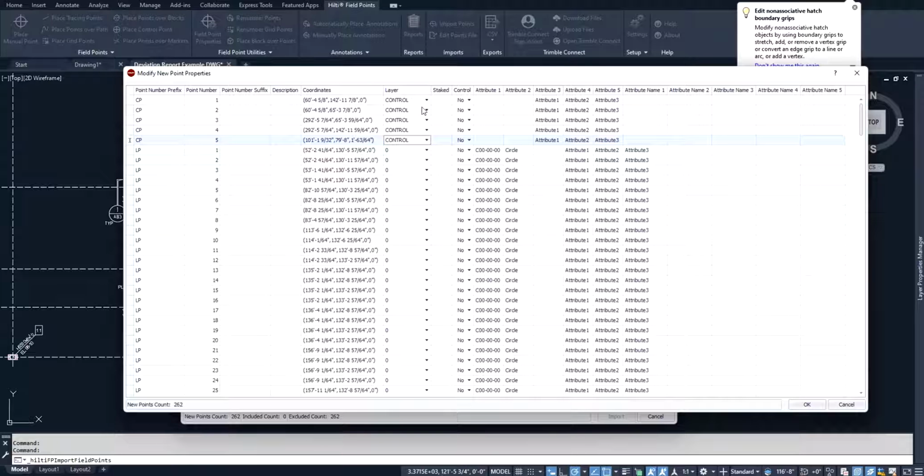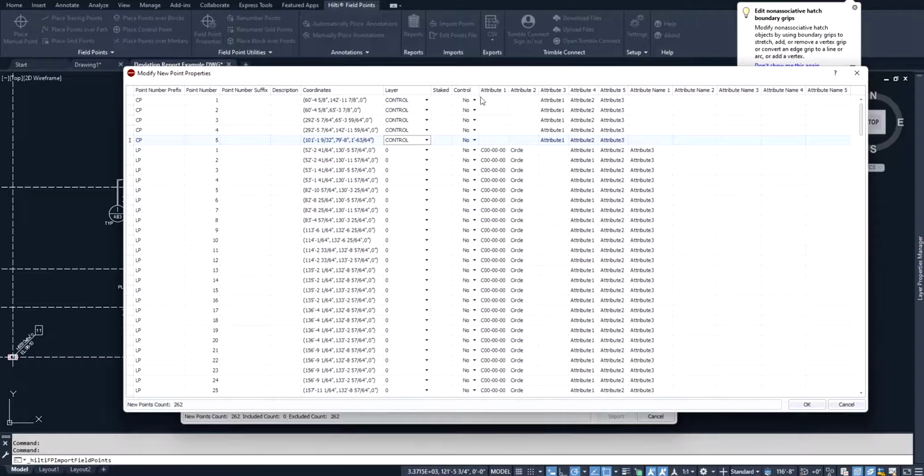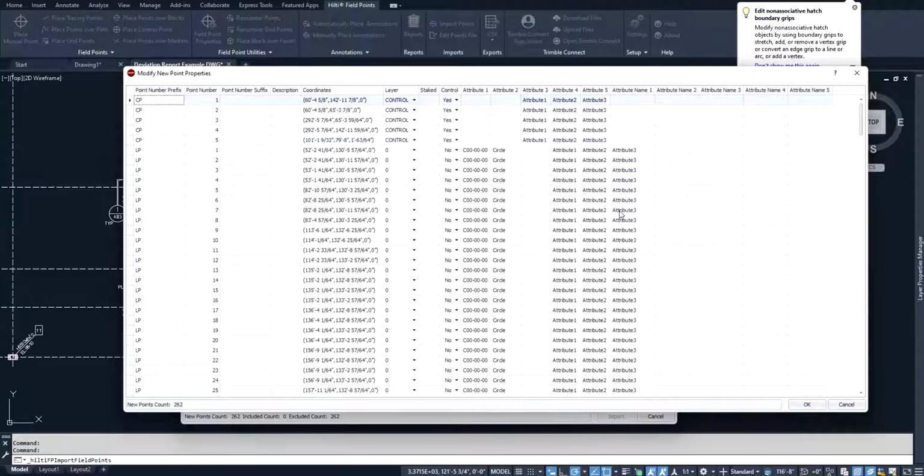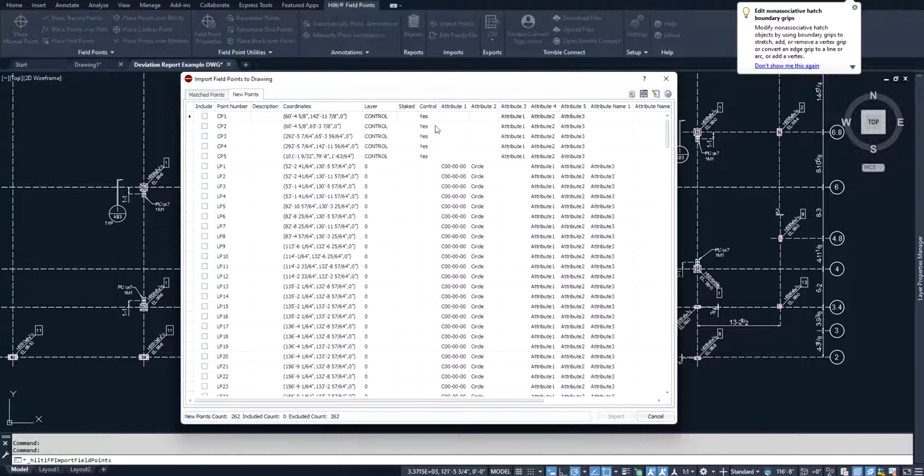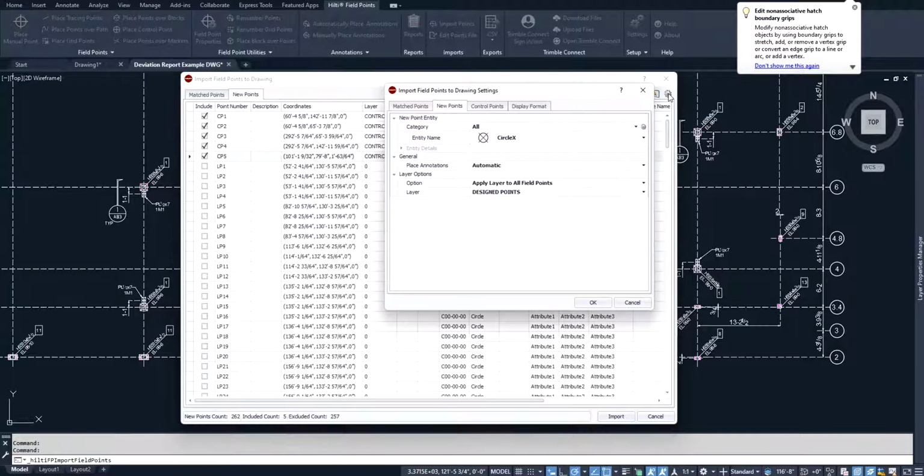Now, because I've placed that on my control layer, let me also make sure that over here under control status, I set that to yes. The reason I did this is because you're going to notice you can specify the way that control points look versus the way that your layout points look. So what I'll do is I'll go ahead and keep this as is, and I'll press OK. Now to keep this simple, I'm only going to import these 5 points. Now before I import them, let's go ahead and click on Import Field Points to Drawing Settings.